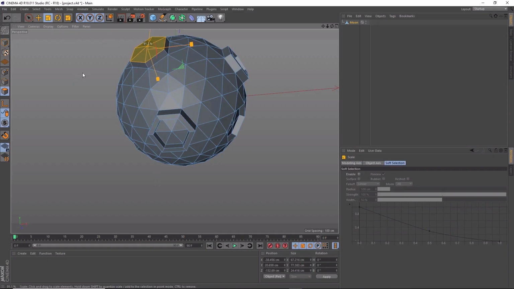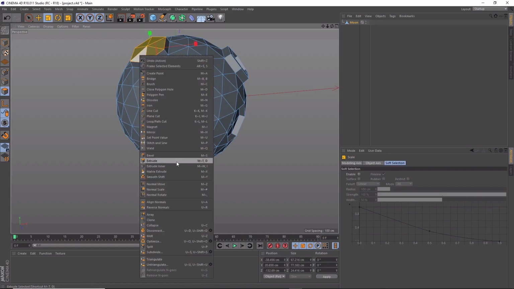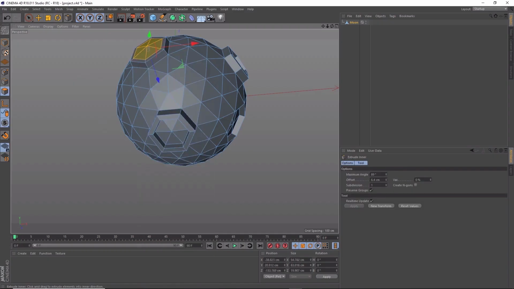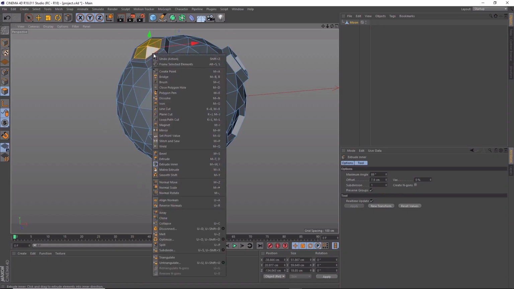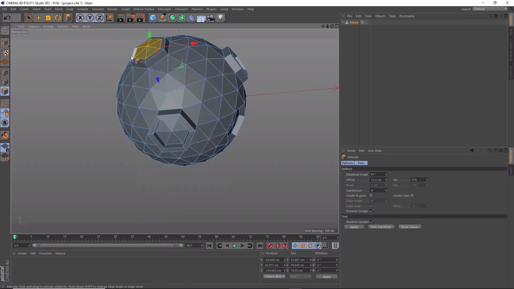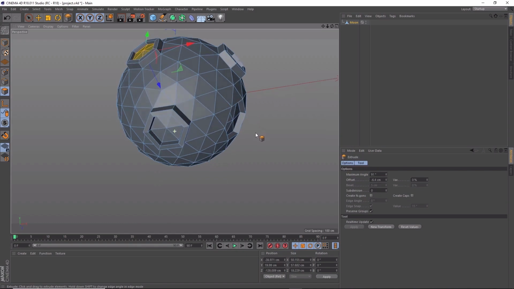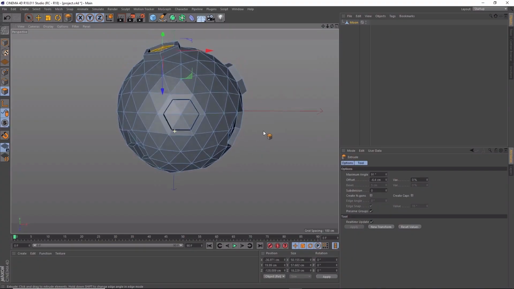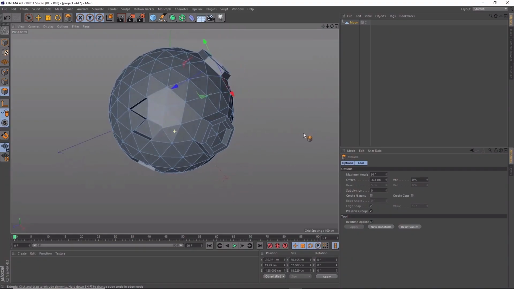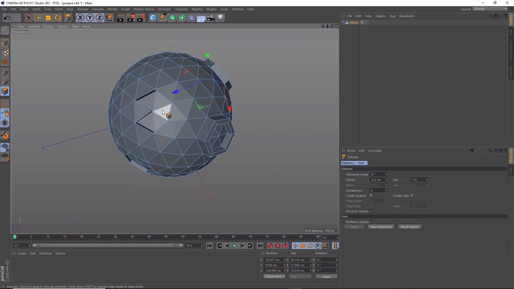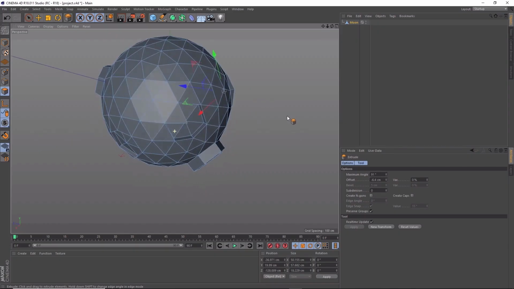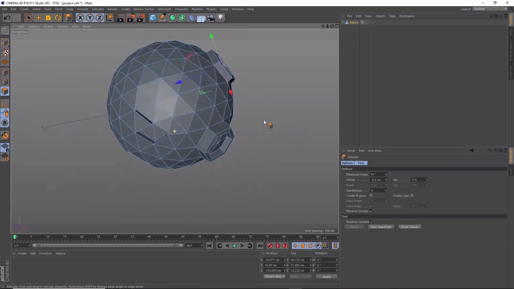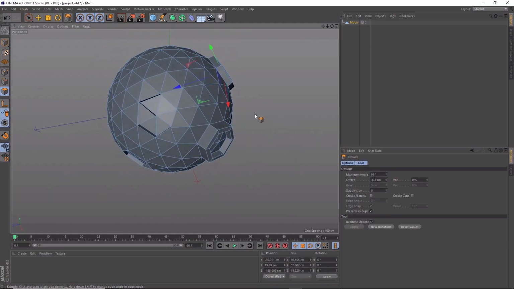Scaling it down. Right click, extrude inner, and just repeating the same steps around the moon like so. Okay, so that's looking quite nice. Let's go ahead and, oh, in fact, it looks like we missed one of the polygons here. So let's go ahead and fix that one.